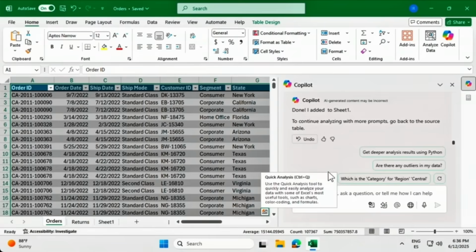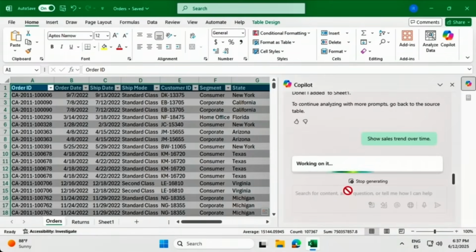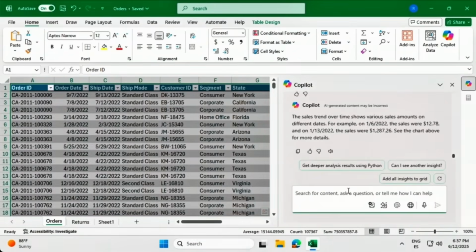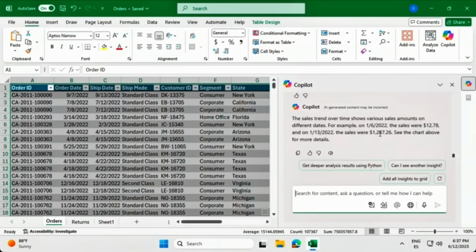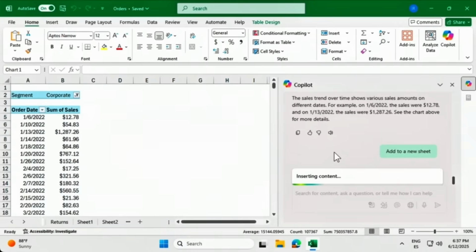To do that, we are going to activate the cursor in the box, and then, if you would like to use pivot charts to find trends, write the instruction in the Copilot box. For example, show sales trend over time. Press the Enter key to send a request, and then wait a few seconds to get the result. This time you can scroll up in the pane to see the pivot chart, and click on Add to a new sheet to get more details.